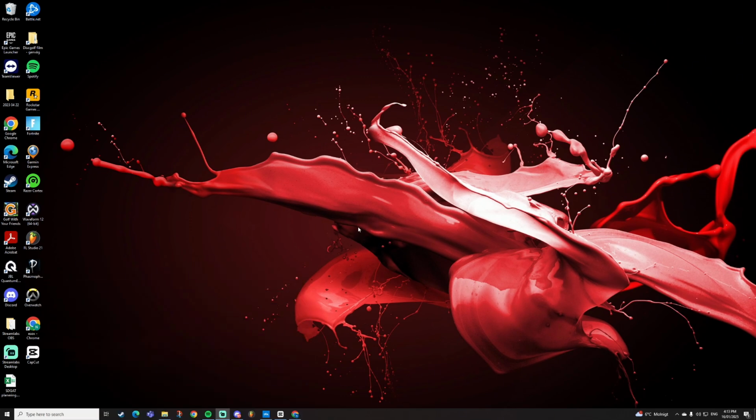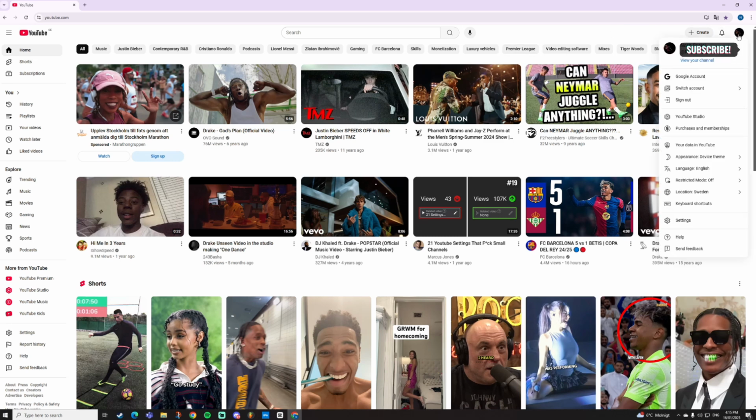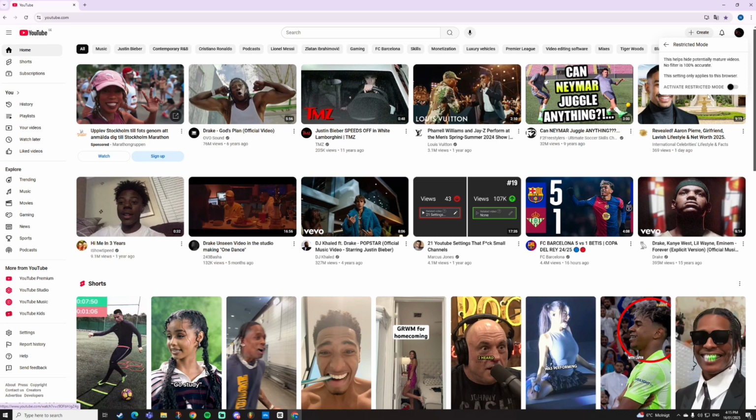So it's very simple. You click on Google or whatever browser you use. So now that you're in on youtube.com, you want to go here to your profile. Look down here and see restricted mode, and you can see it's off, so we're gonna press that, and then we can see here activate restricted mode.